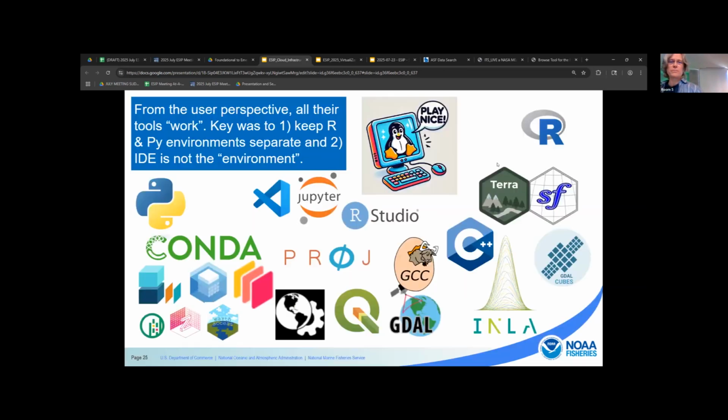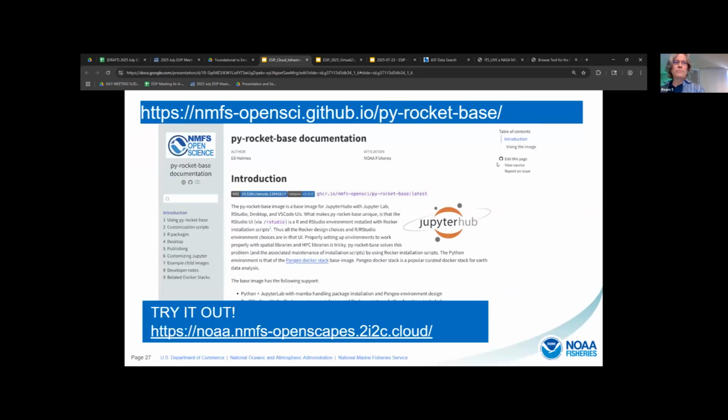All right, I'm going to stop there and encourage you, if you want to play with this, if you're at NOAA, you can actually jump on a JupyterHub. But if you want to learn about Py-Rocket Base and our design, we have nice documentation there.